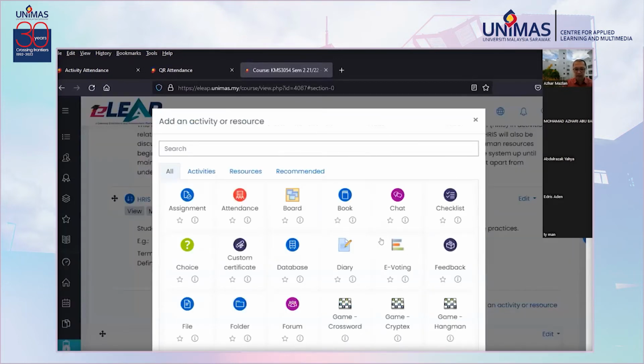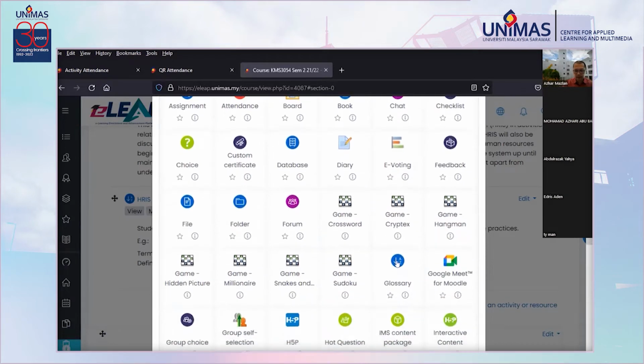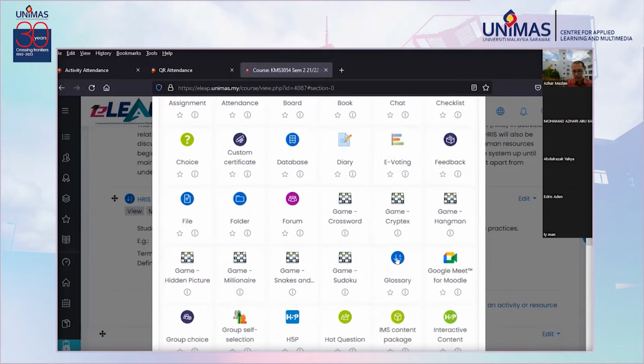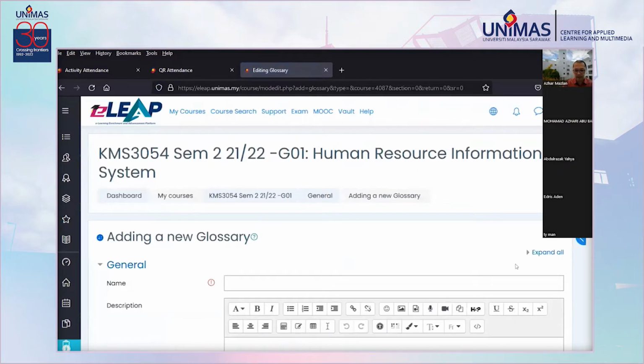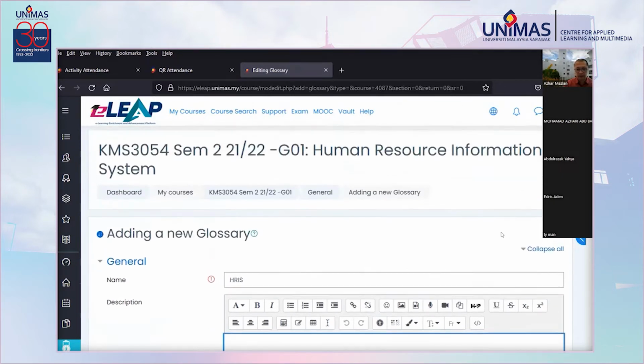I see many of you have already used this function, the glossary. Where is this glossary? Okay, this one. The first thing you need to do is set up the glossary feature, the glossary activity. Then name the glossary, for example again HRIS, and then you need to give a description. Give the description.